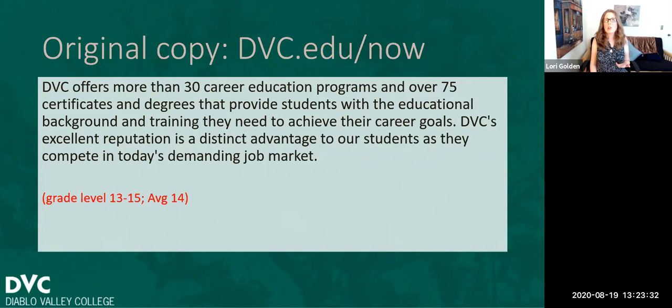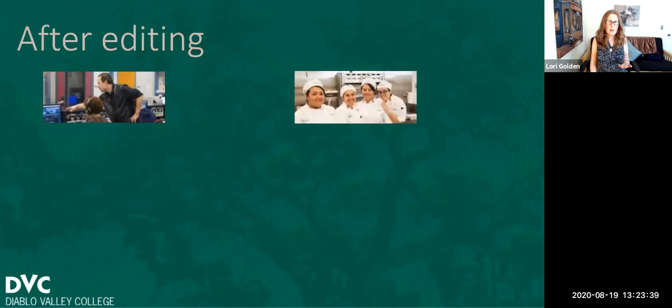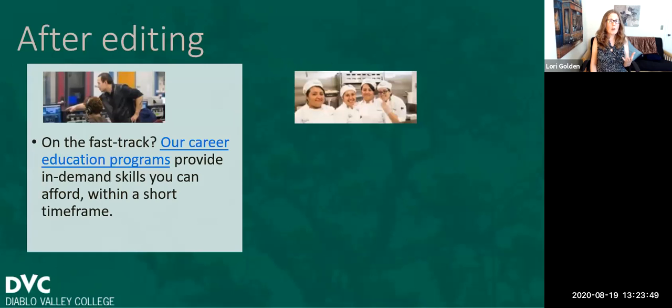So is the information accurate? Yes. But is it a little bit heavy on the eyes and to read? Yes. So we thought, how do we break this down and make this more engaging and easier to read? So we took that text, we added some images on the web page, and underneath one image, we said, are you on the fast track? Our career education programs provide in-demand skills you can afford within a short time frame, right?